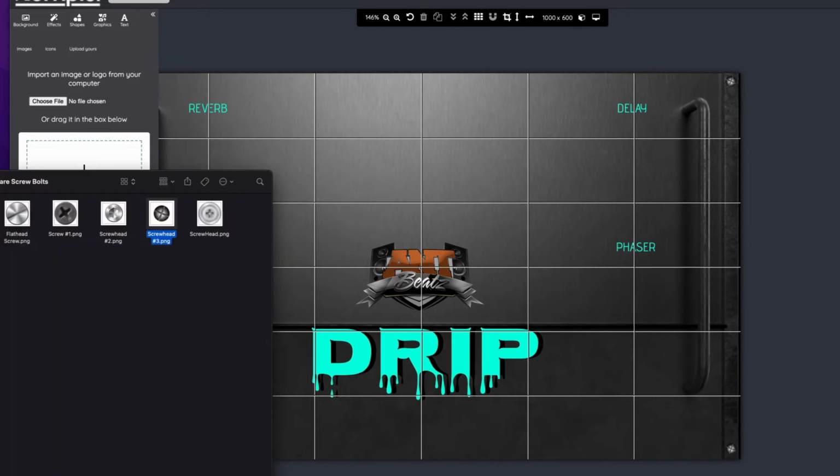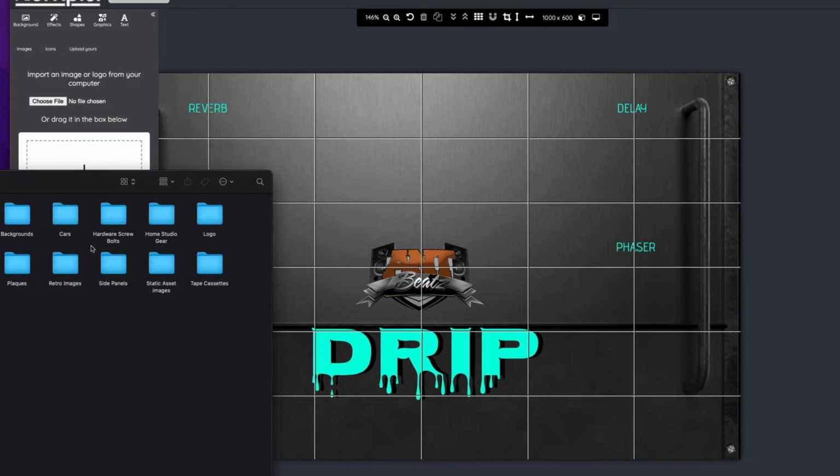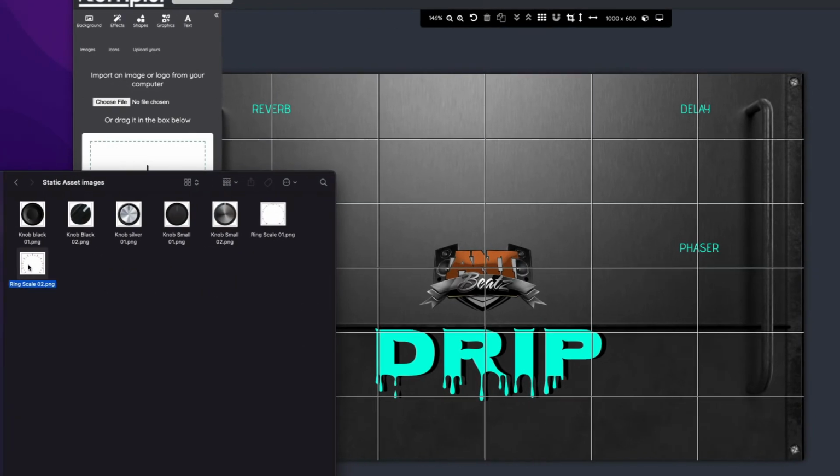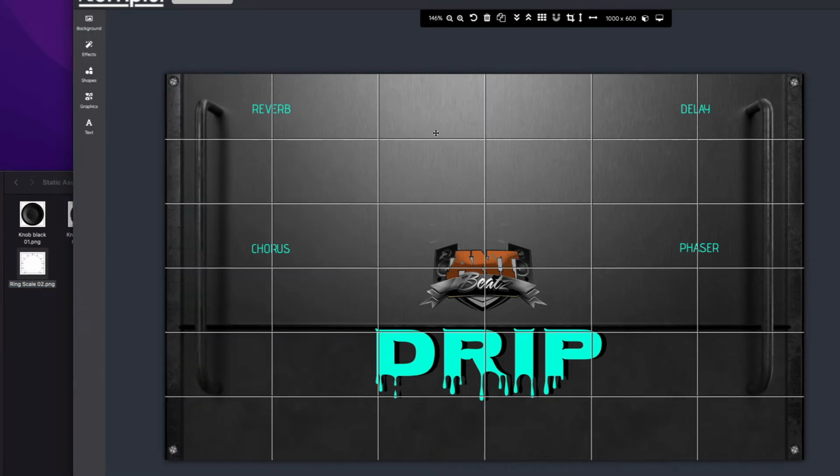Let's go ahead and start adding in some knob rings. So what we could do is we're under statics. We got static assets, and we could choose this ring scale. Shrink these down, and this is where we're going to place the knobs into. So I'll place a knob right here. And then what we could do is just keep duplicating these.